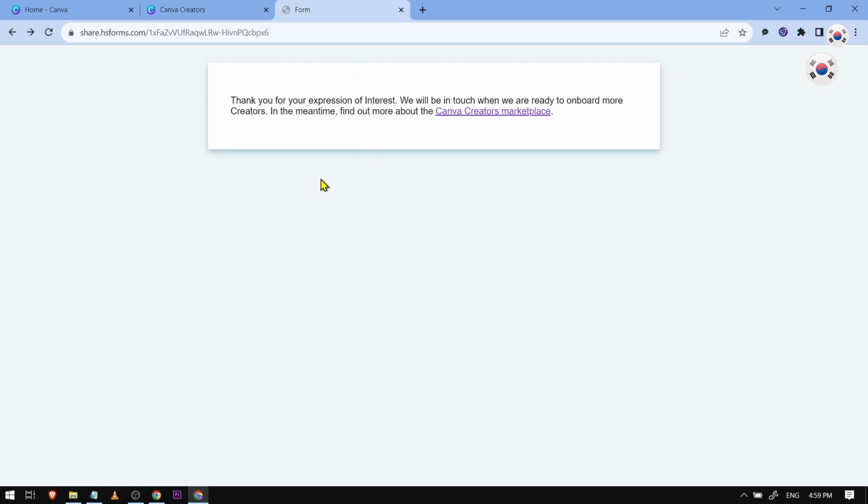If your application is approved, you can start uploading your designs. For instance, to sell a specific design, upload your file, set your price, and provide the necessary details. And that's it. That's how you can start selling your designs on Canva.